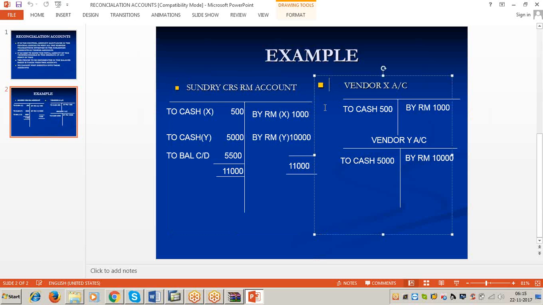I don't have access to individual vendor accounts as a user. I have access to the sundry creditors reconciliation account in the general ledger. Now I display the line items in the sundry creditors reconciliation account. Then I see buy raw material 1000, buy raw material 10,000. Then I can see to cash 500, to cash 5,000.